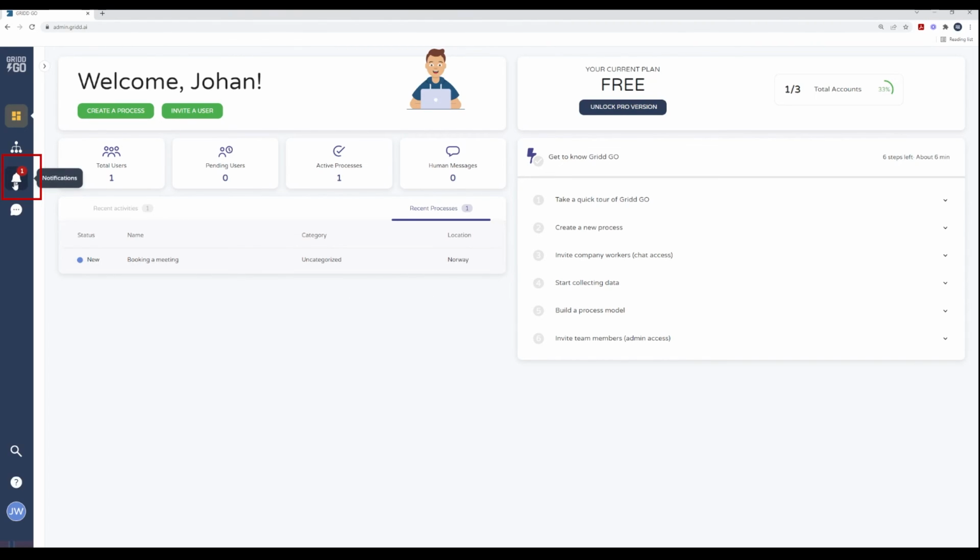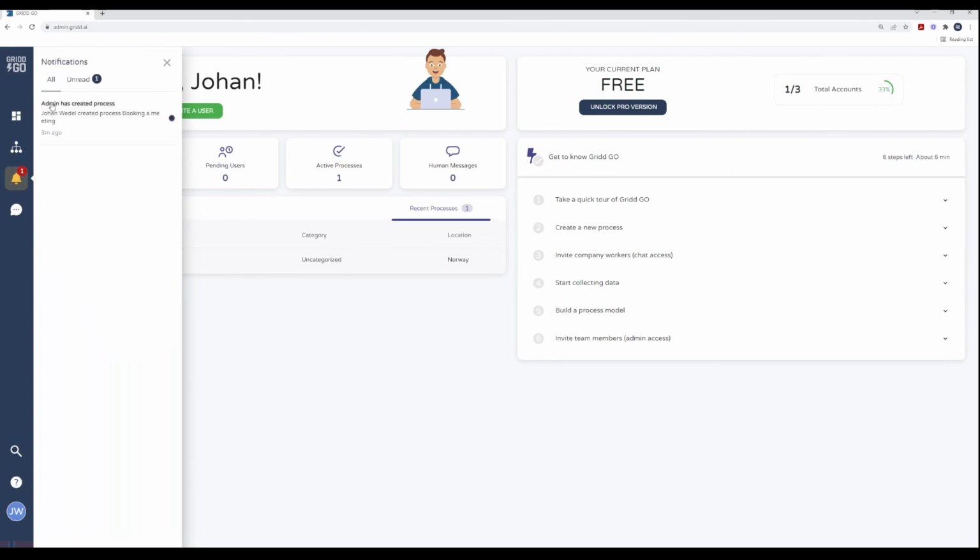Also, you can see there is a notification on the sidebar. I open it and you can see admin has created process. It's also unread. So what I can do is mark all as read, or I can click it.